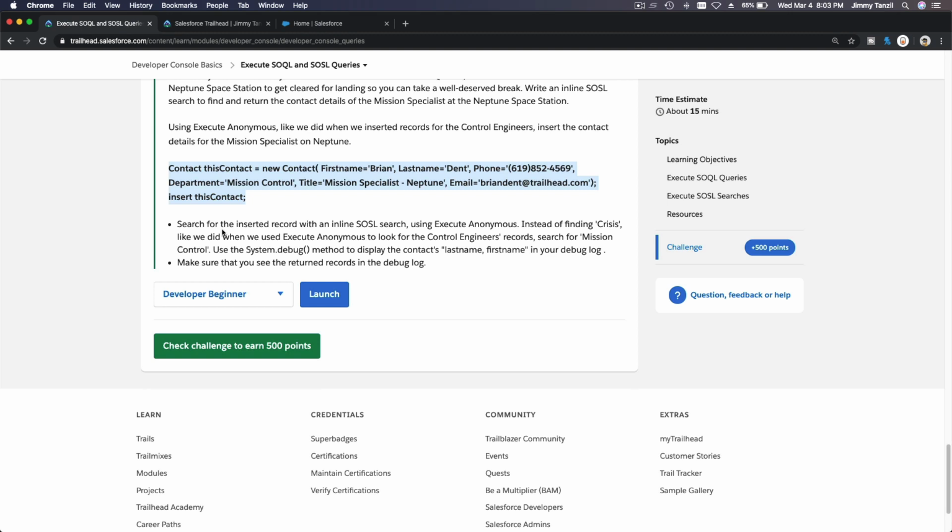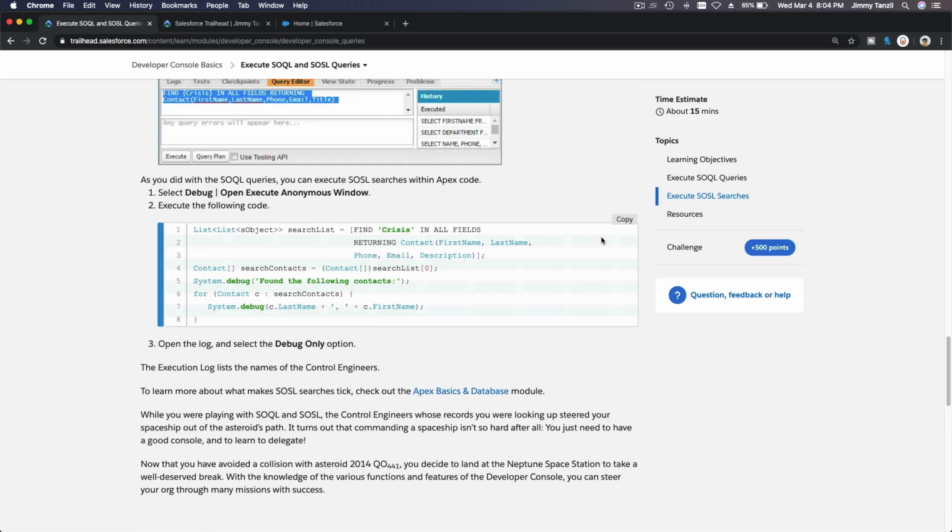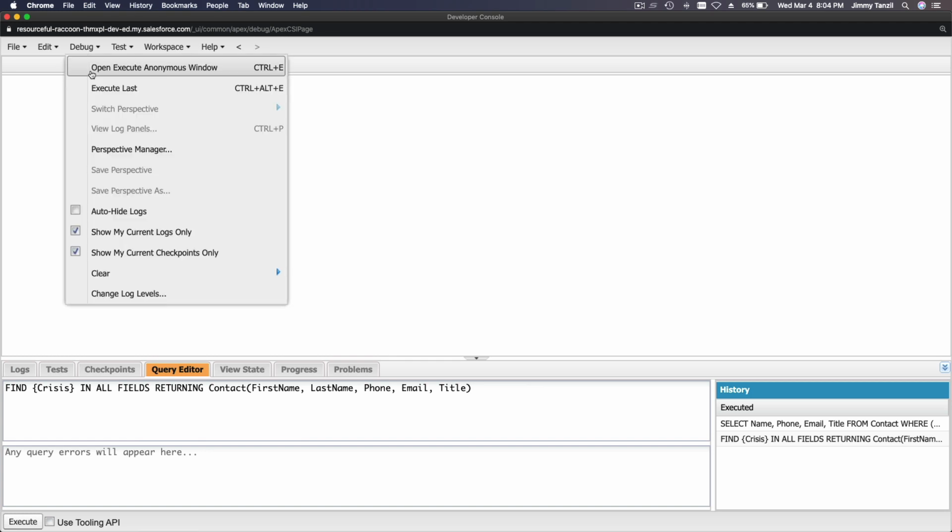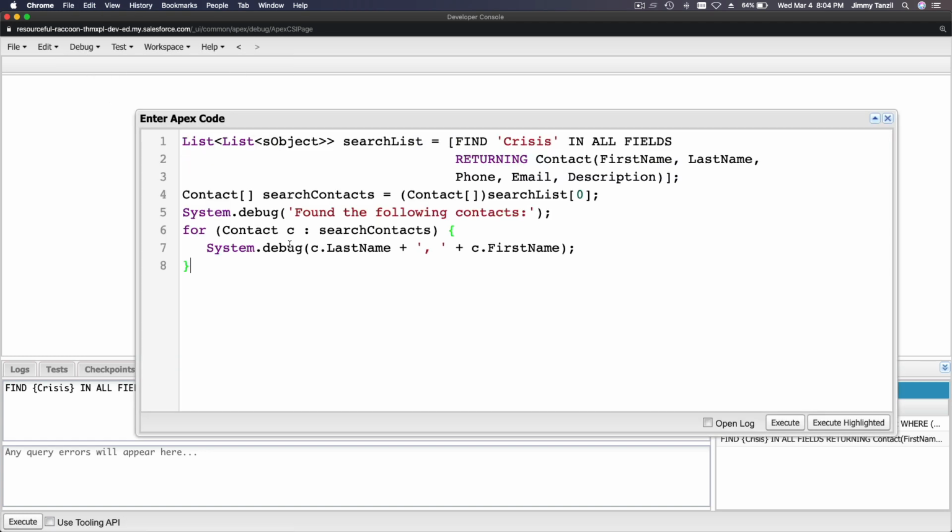The second step is search for the inserted record with an inline SOSL search using execute anonymous. So instead of finding crisis like we did before on the sample, search for mission control. Yeah, so let's copy the code from there. Debug again here. Boom. And then we want to find mission control.